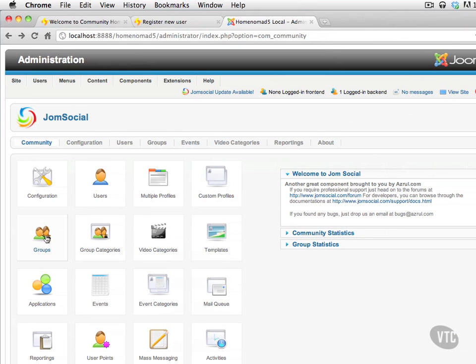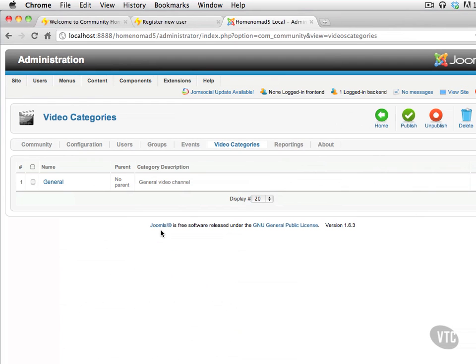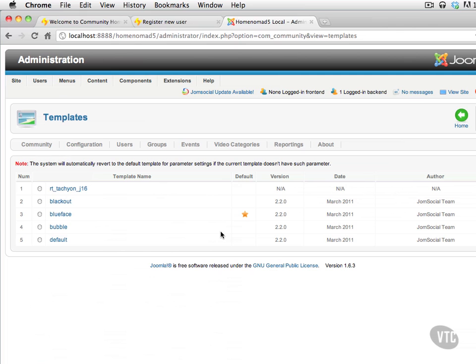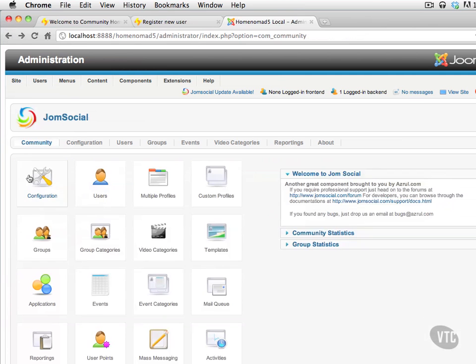I can manage groups and group categories. This is a little bit unique. I have video categories where I can have various categories of videos that my users can upload and download. Templates, as I mentioned previously, you can buy or find templates that are customized or optimized for JomSocial, including the template that I'm using here. You can also purchase applications that work with JomSocial.